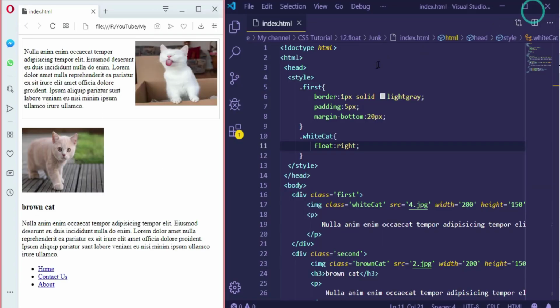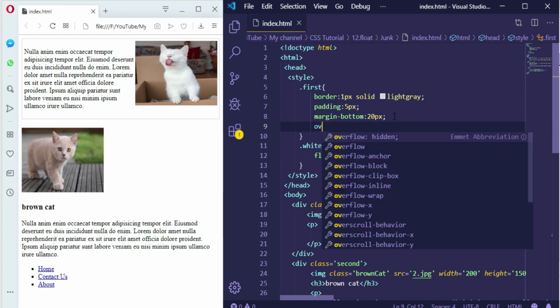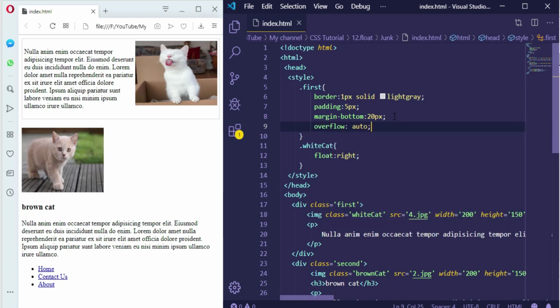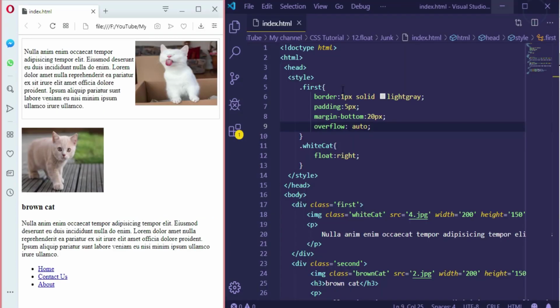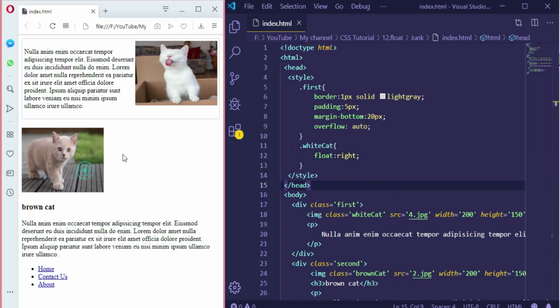So to fix this issue, I will add overflow, and it will be auto. Nice. So that's how you can add float for any element. The element that has float, right or left, will be on the left or on the right of any element inside this division.